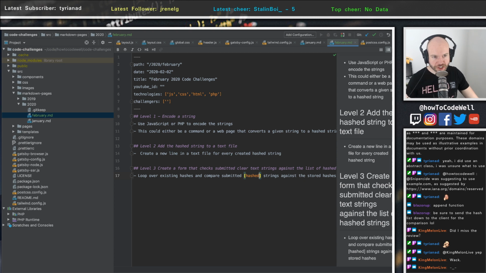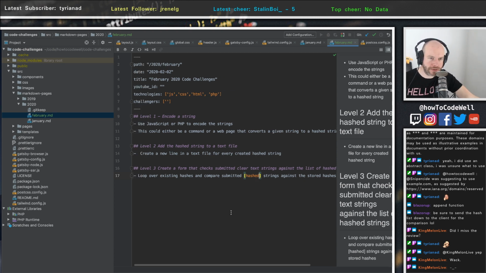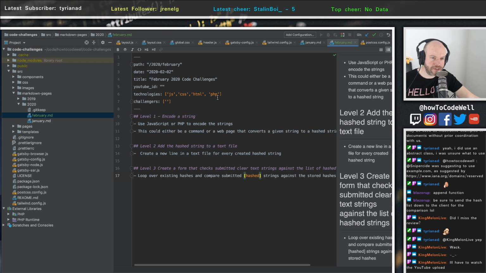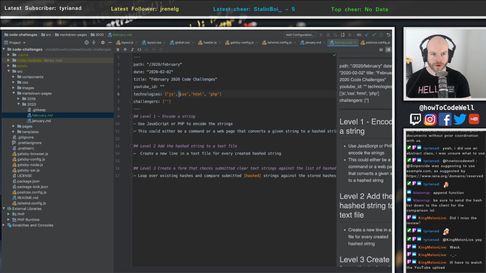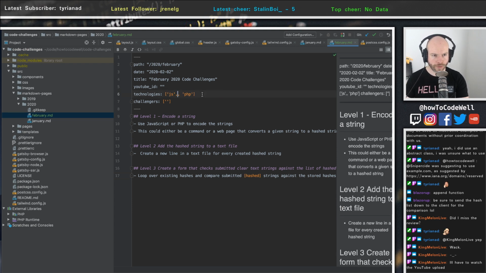This is the February challenge. I'll go through it as I've just spewed it onto the page. What I would like to do is three levels. The first level is to encode a string. For this, you could either use JavaScript or PHP. Not bothered.